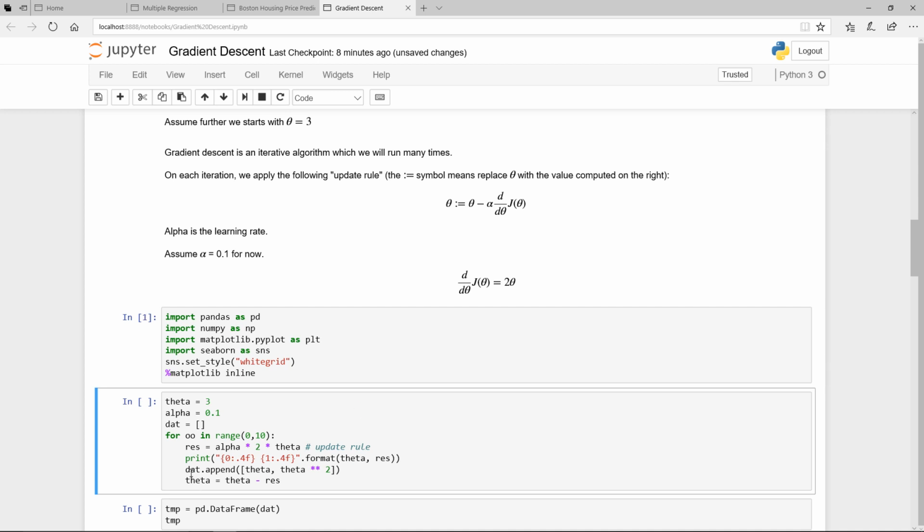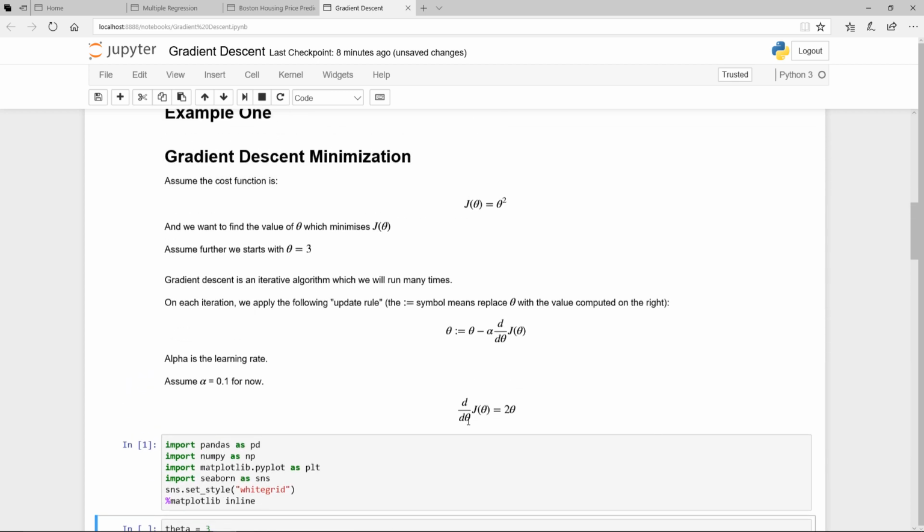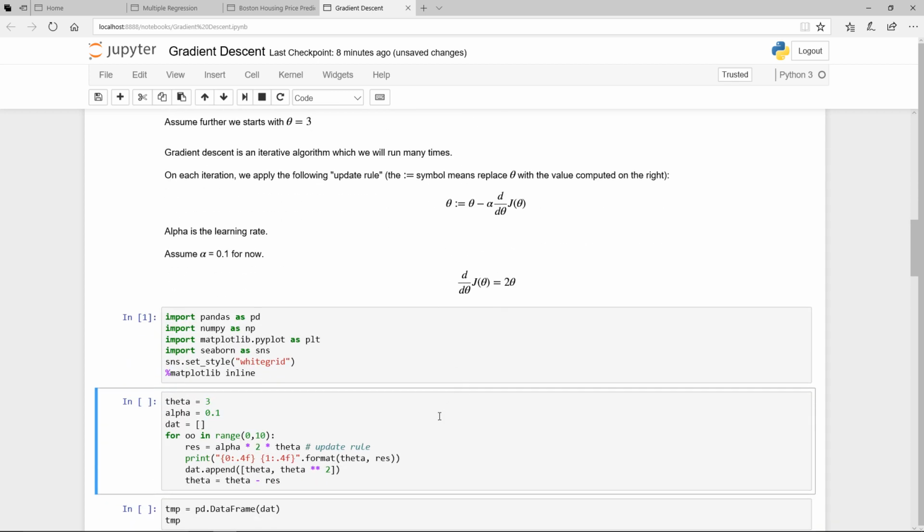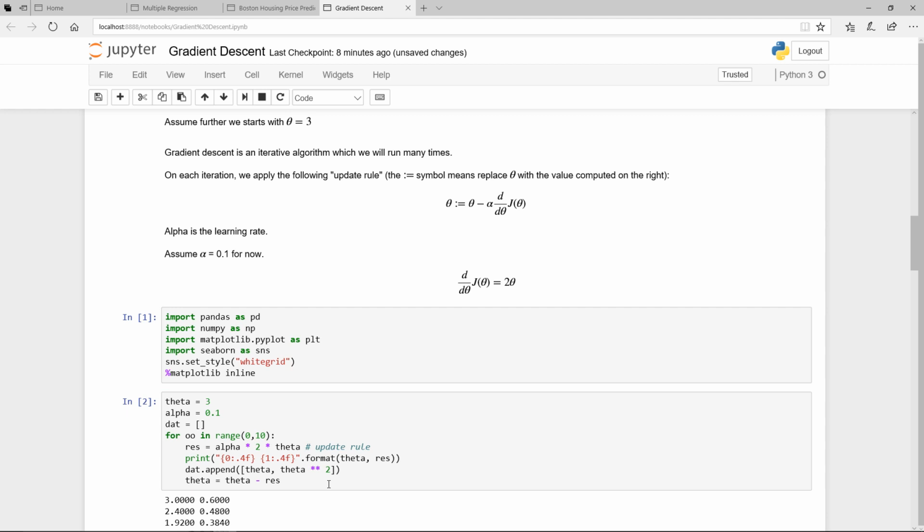And we store the actual value of theta as well as theta squared. What is theta squared? Theta squared is our original cost function, and so that we can actually print it out later. And we update theta accordingly. Theta is equal to theta minus this result, which is this portion here. So we will run that.